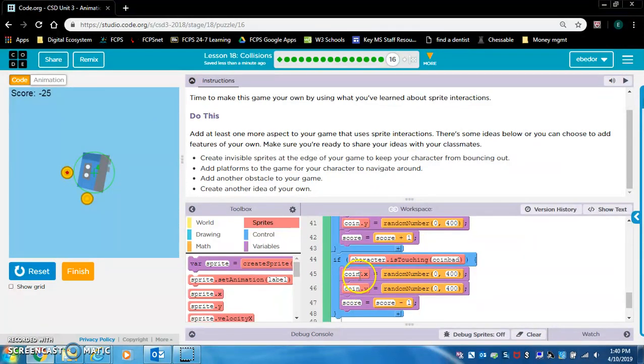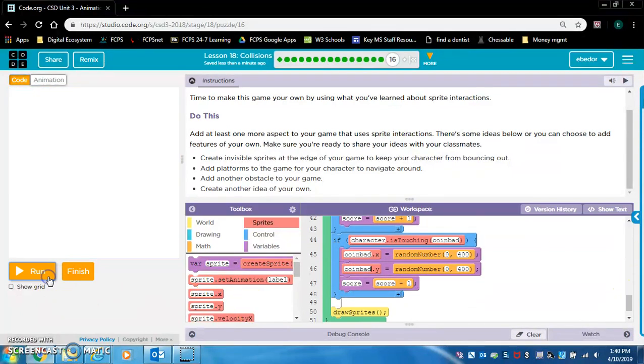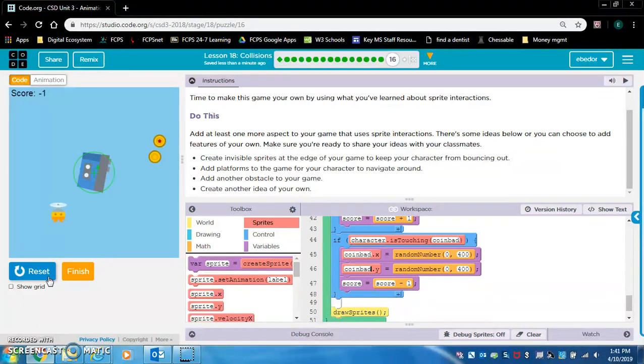So I found the pretty obvious solution to my problem. I put if character is touching coin bad, coin.x resets. So obviously I want that to say coin bad. And then the game will work fine. Okay. So let's see. Yep, cool. Now what I want to do is add walls over here because I don't want my character bouncing out like he did just now. I want him to stay inside this square.